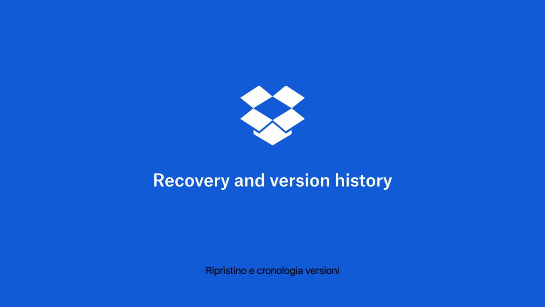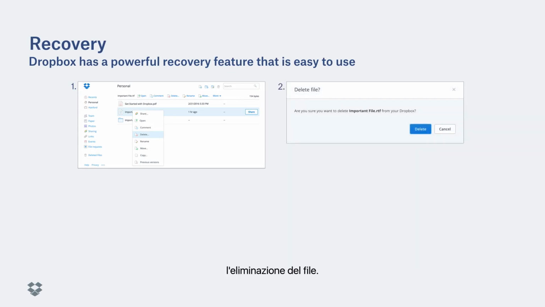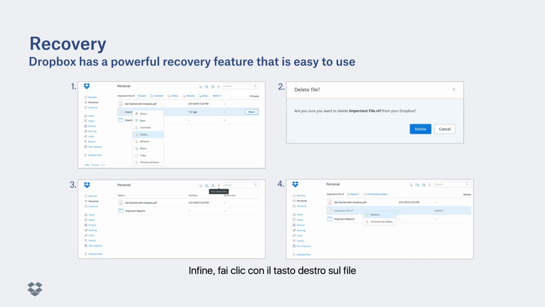Recovery and version history. First, from the browser window, select a file, right-click it, and delete it. When prompted, confirm that you want to delete the file. Next, click the trash can icon to show deleted files. Finally, right-click on the file that needs restored and select Restore from the menu.